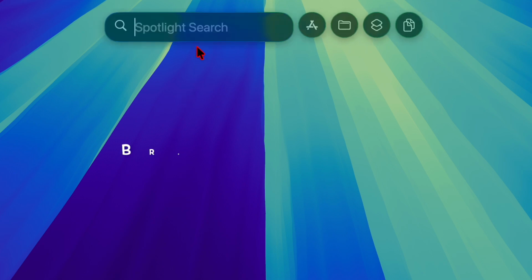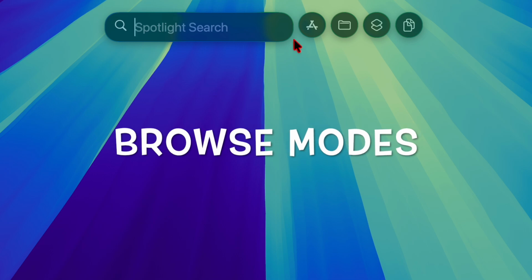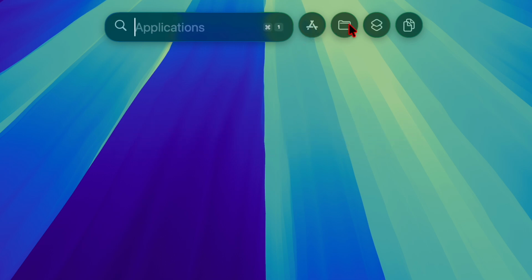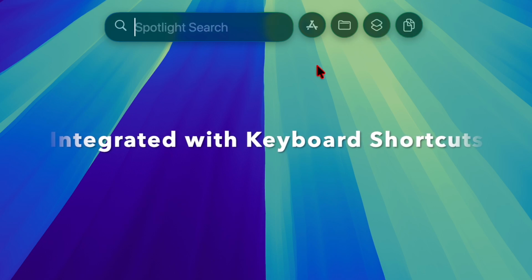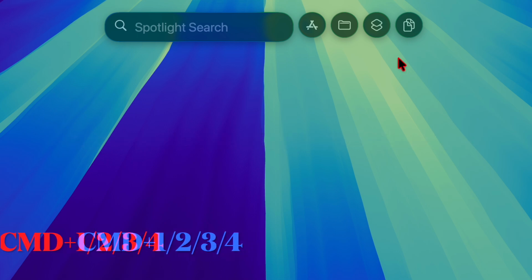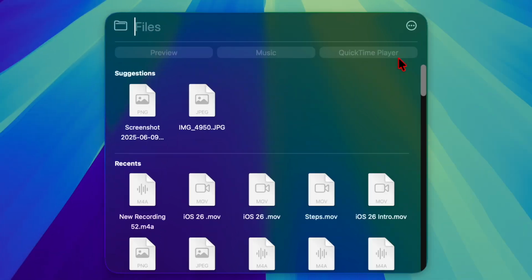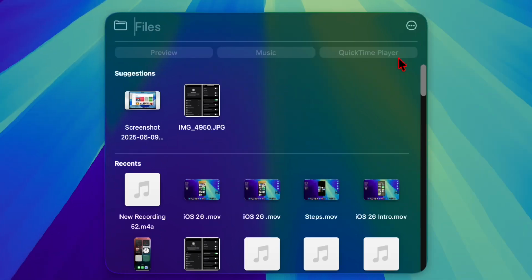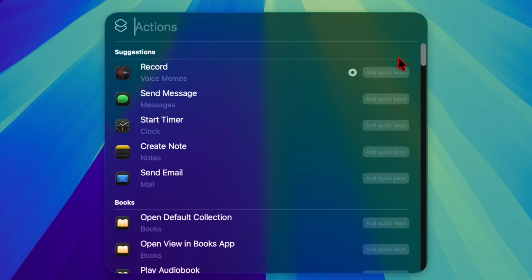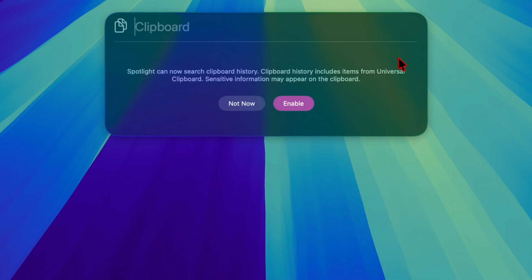It's worth pointing out that the updated interface is part of a broader overhaul to Spotlight, and it introduces what Apple calls browse modes. These modes allow quick access to different areas of your Mac via simple keyboard shortcuts, such as Command plus 1 applications, Command plus 2 files, Command plus 3 actions, and Command plus 4 clipboard. Each mode provides a focused experience. Actions let you do things like send messages or start a timer directly from Spotlight, while clipboard reveals a full history of copied content, including images and text.